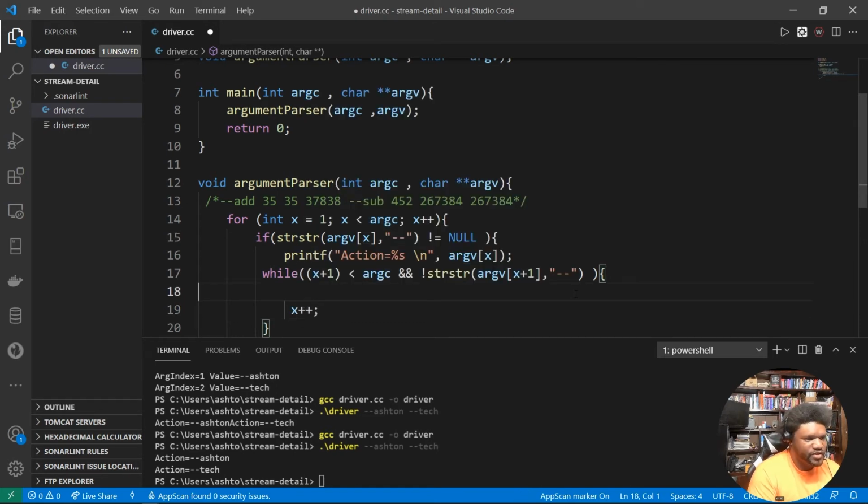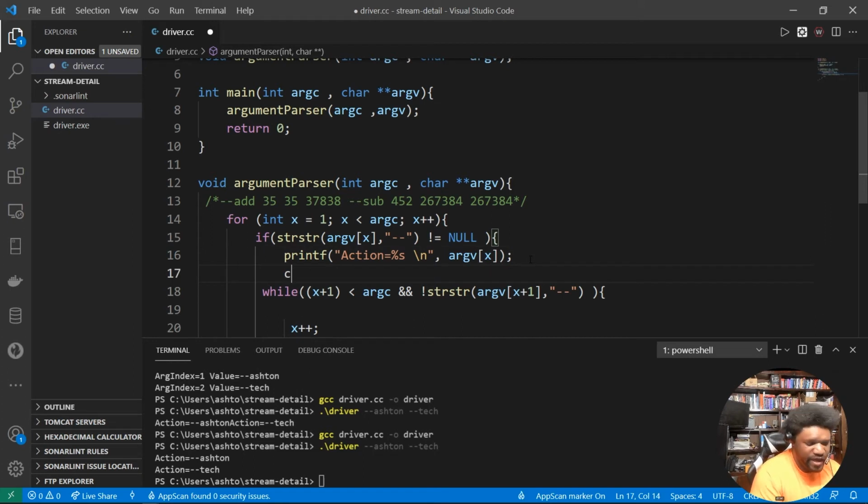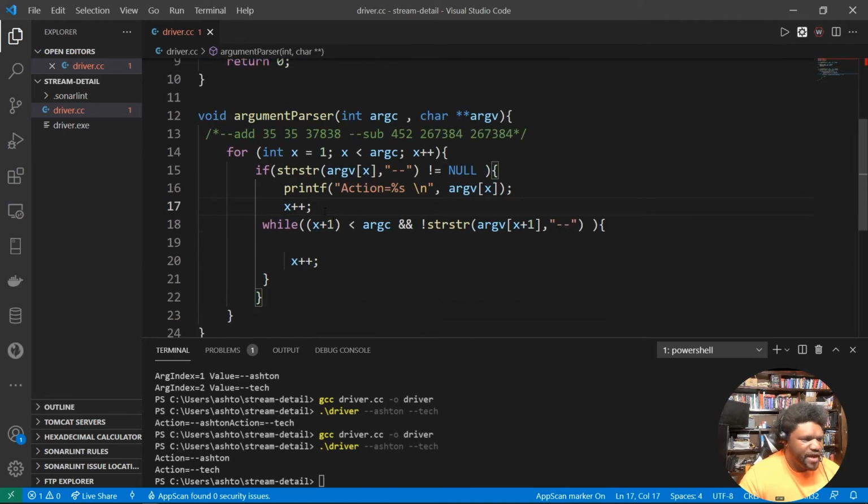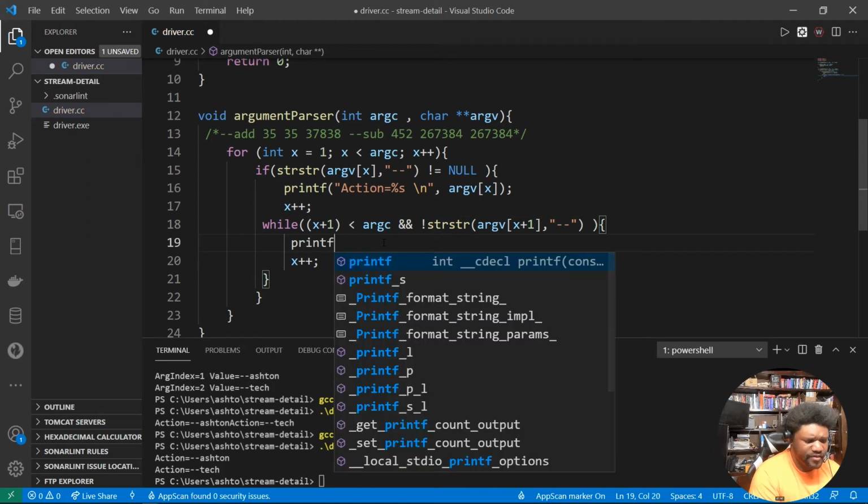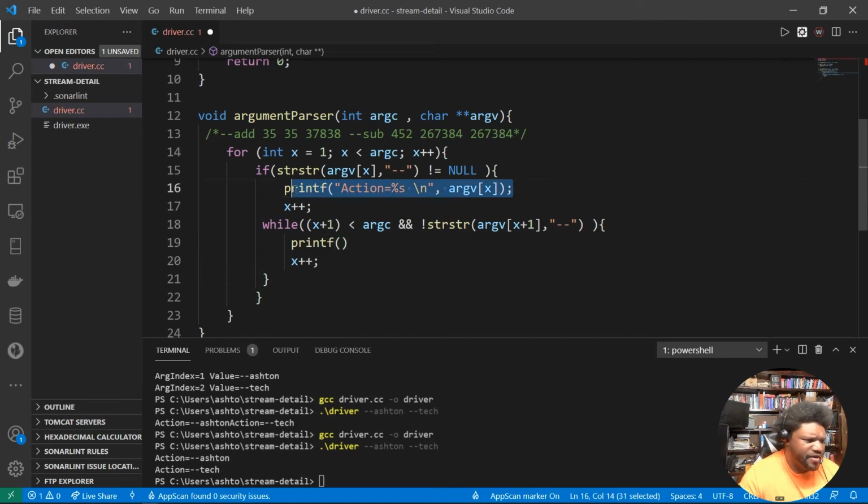Since we did an x plus plus right here, that means if we process this right here, we need to do an x plus plus from here. So we need to increment that number as well when we get to this point. Once we increment that number, we can take this and print F. And we can take this right here and print it. Let's take this over and call this arg, and we're going to print the arguments that go with it.